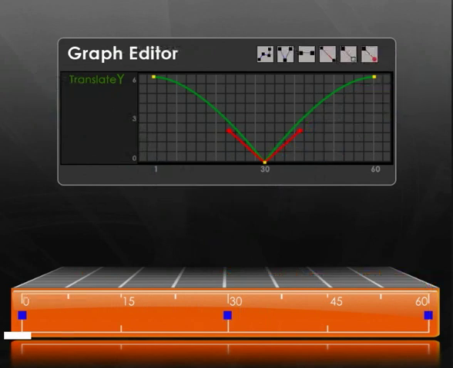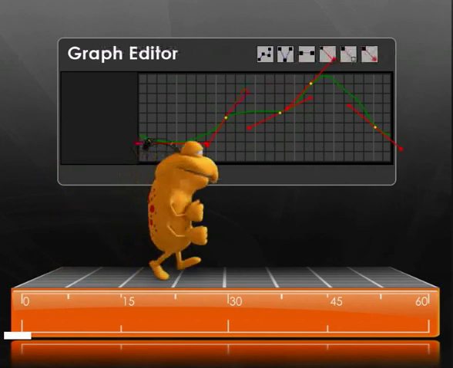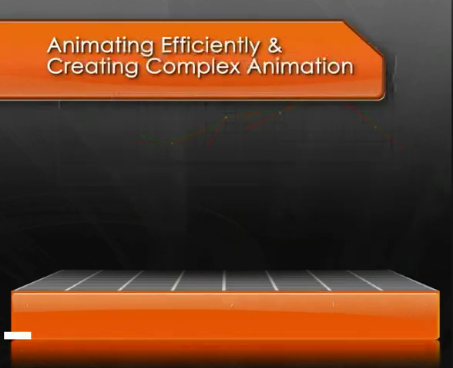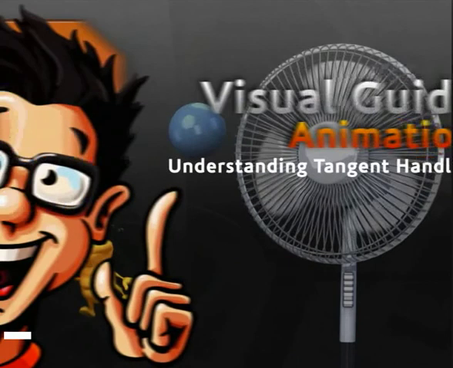While you might be animating more complicated things, keyframes and tangents make up the backbone of computer animation. Tweaking tangent handles is normally the final step in editing the animation. The following lessons will deal with animating efficiently and ways to create complex animation.